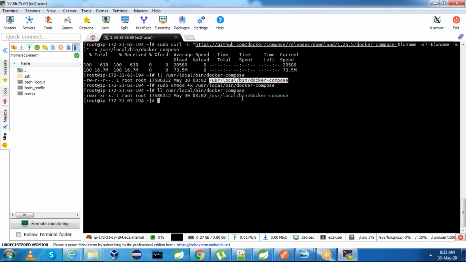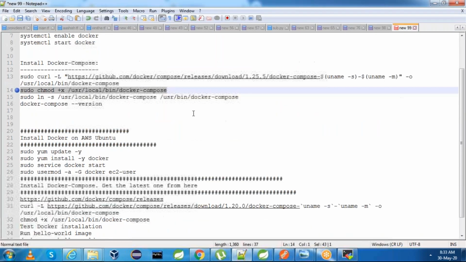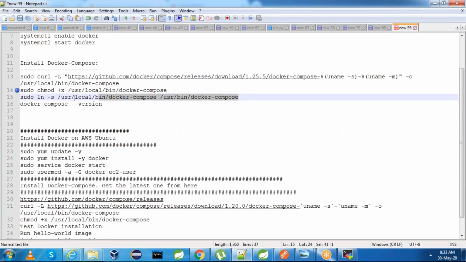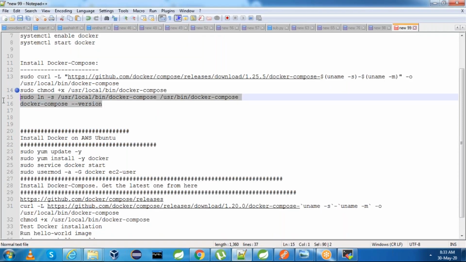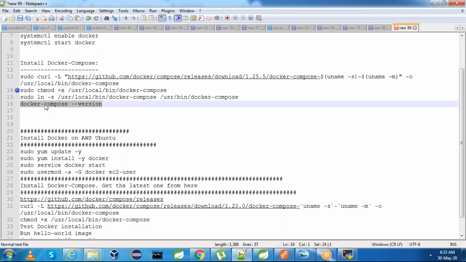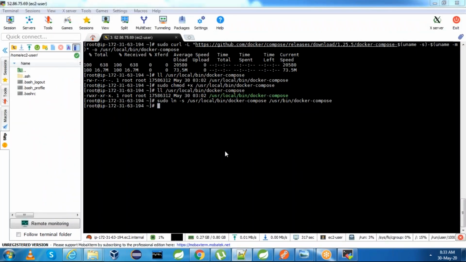Now it is in /usr/local/bin, but if you want to use it across everything, create a soft link for /usr/bin. This is like a shortcut file. Instead of referring to /usr/local/bin every time, we will refer to /usr/bin/docker-compose. Now check the Docker Compose version. Now Docker Compose version is also running perfectly.